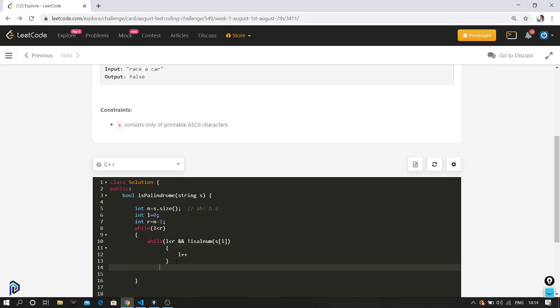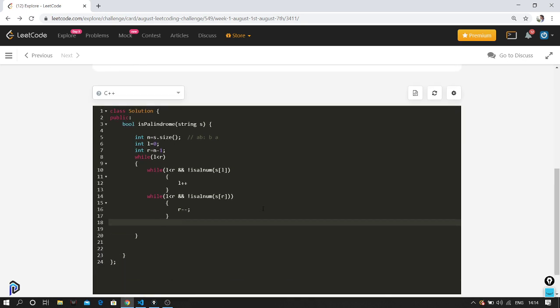Similarly, the r should also be alphanumeric. If not, we should decrement it. I will dry run in the end so that you'll have a very clear understanding. For right now, just bear with me. So r should be decremented. This is the place where we are checking the condition.